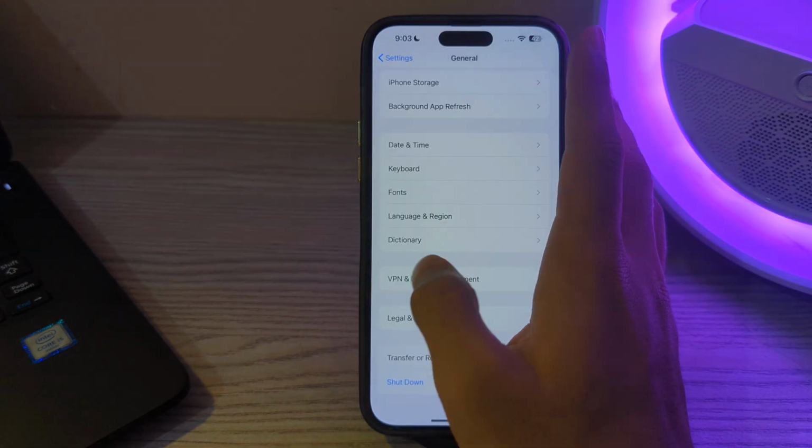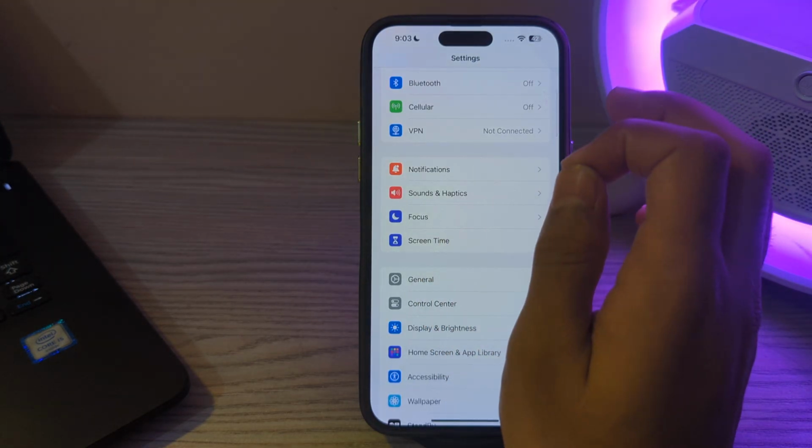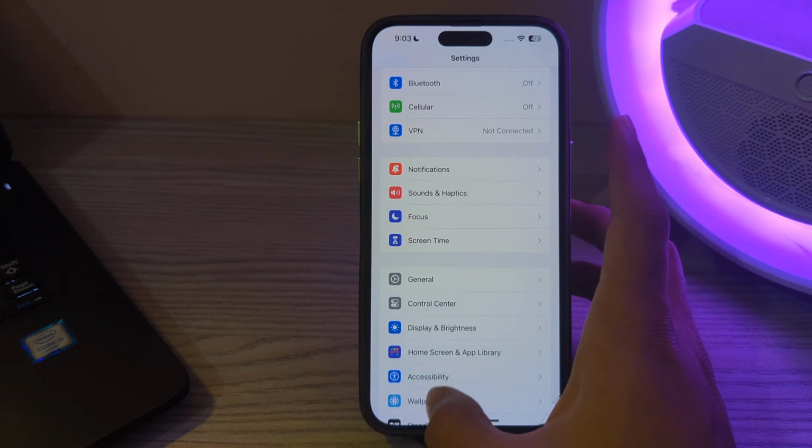So guys, these were some simple steps on how to fix iPhone showing no caller ID for incoming calls.